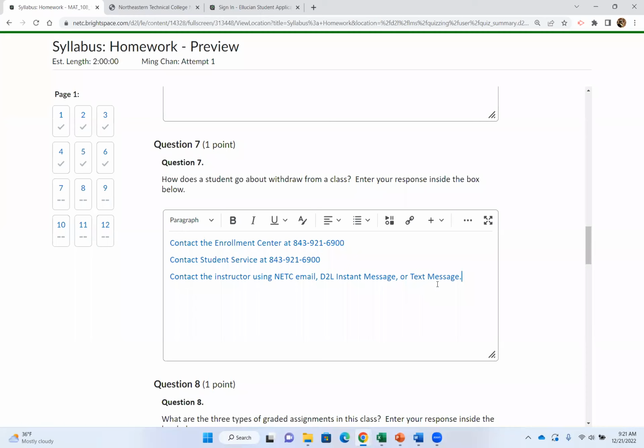And I can help you fill out the paperwork. Now, if you need to contact the financial aid office, please do so. But who you need to contact to go about withdrawing from the class, these three: enrollment center, student services, or your instructor. I can actually help you fill out the withdrawal form and turn it in for you.